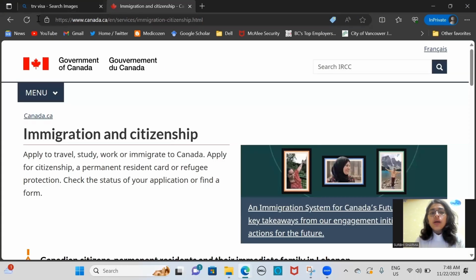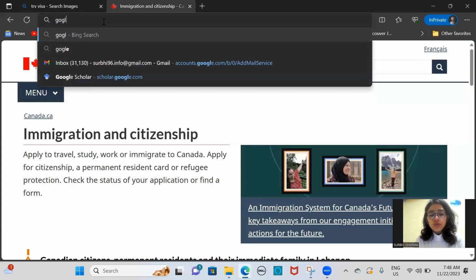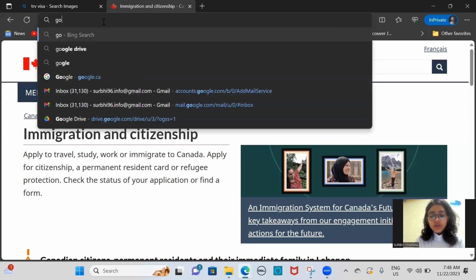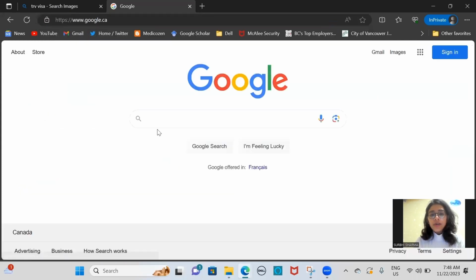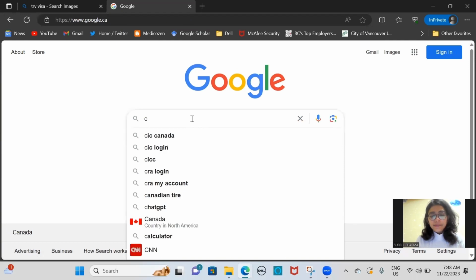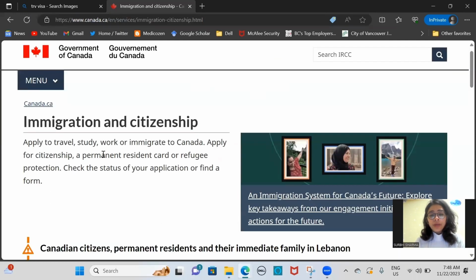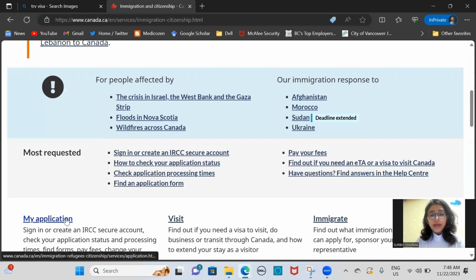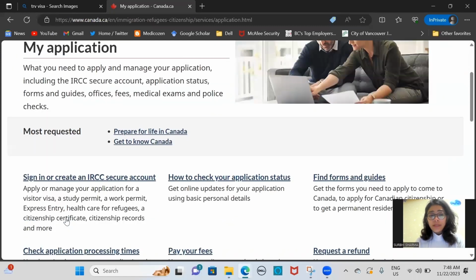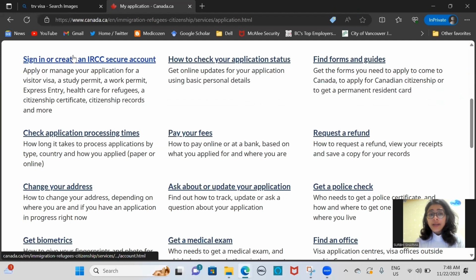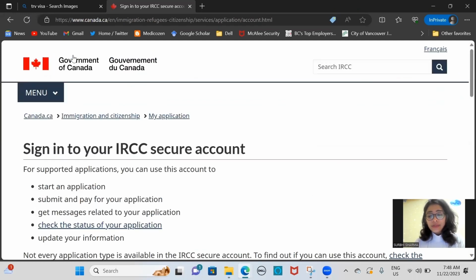You have to go to Google. Let's go to Google first. On Google, search CIC. Okay. Go to Immigration and Citizenship. Scroll down a bit. Go to my application. Scroll down a bit again. Sign in or create IRCC account.